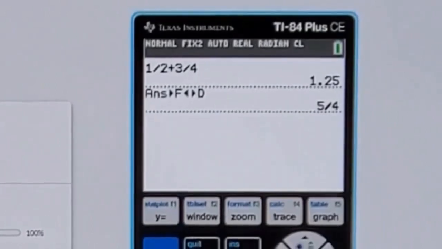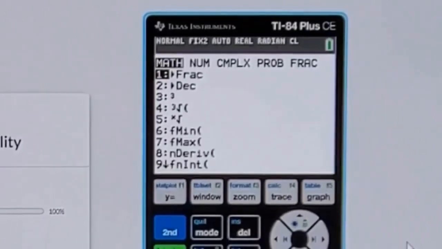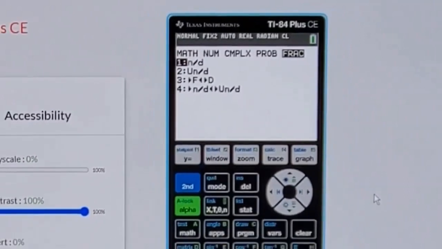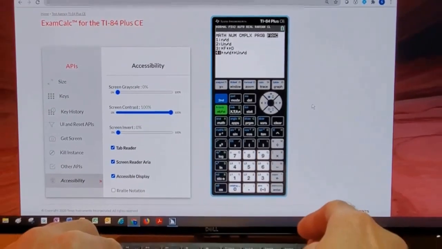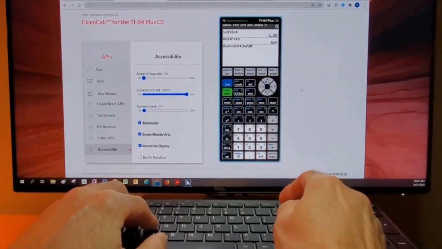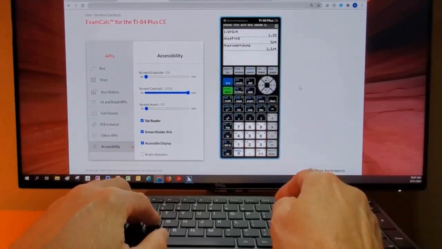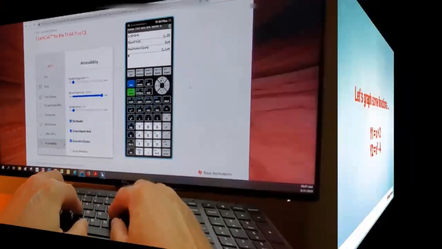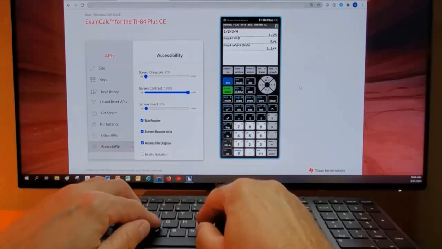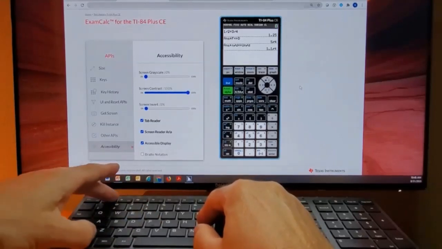So this works very much like the TI-84 Plus graphing calculator in the way that you maneuver through the menus and make your function selections for the mathematics that you're trying to do. However, you can see that I'm controlling it by way of the QWERTY keyboard.